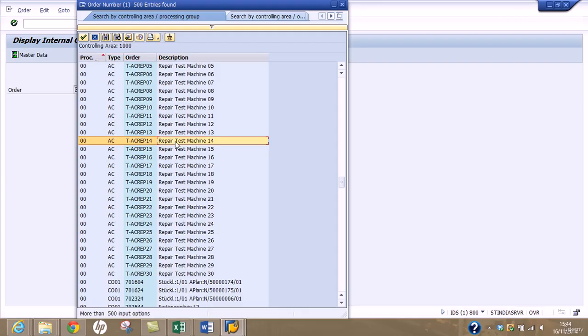Because this is used for monitoring. Internal order usage is optional. If you don't want to use it, do not. But it is good. It is giving you the option to monitor the cost.